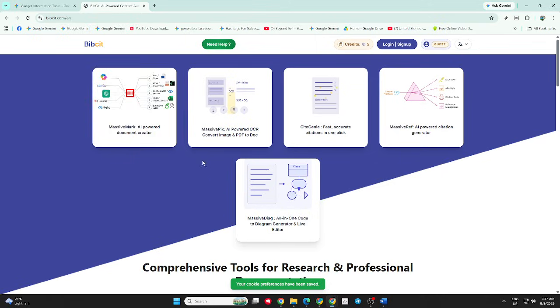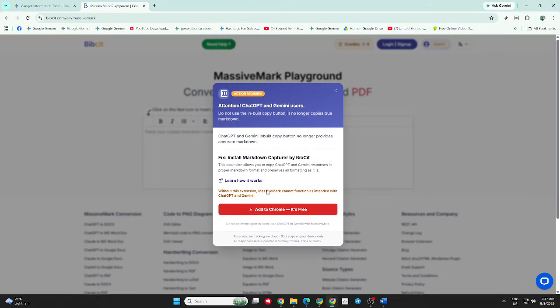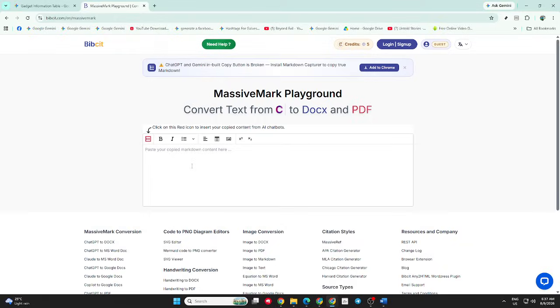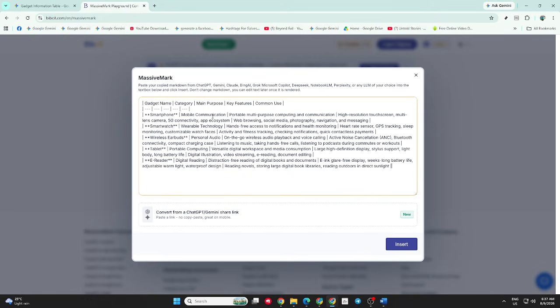You'll see an area where you can enter or paste your table. Paste the table that you copied from Gemini into the appropriate area of the tool. Make sure the table content appears correctly after pasting it. This allows the tool to recognize the table and prepare it for the next step.